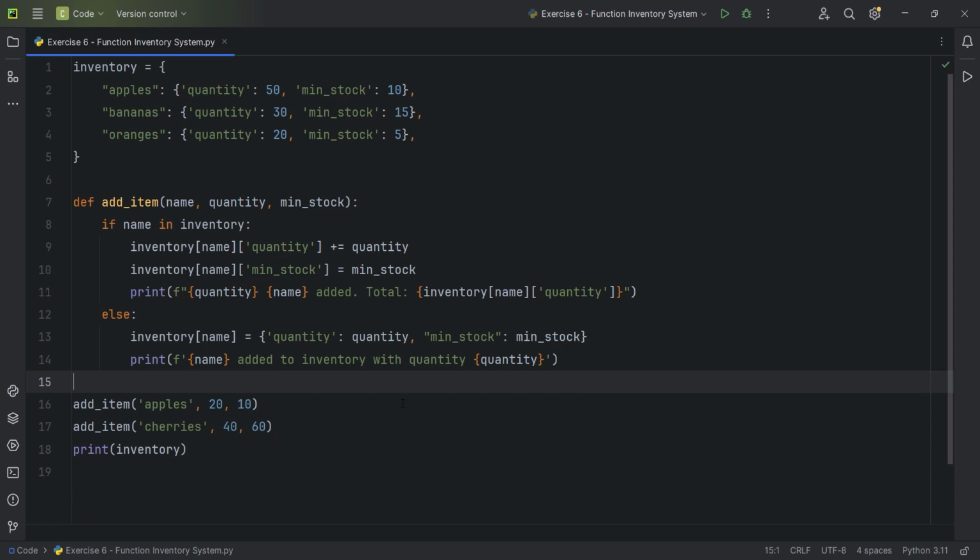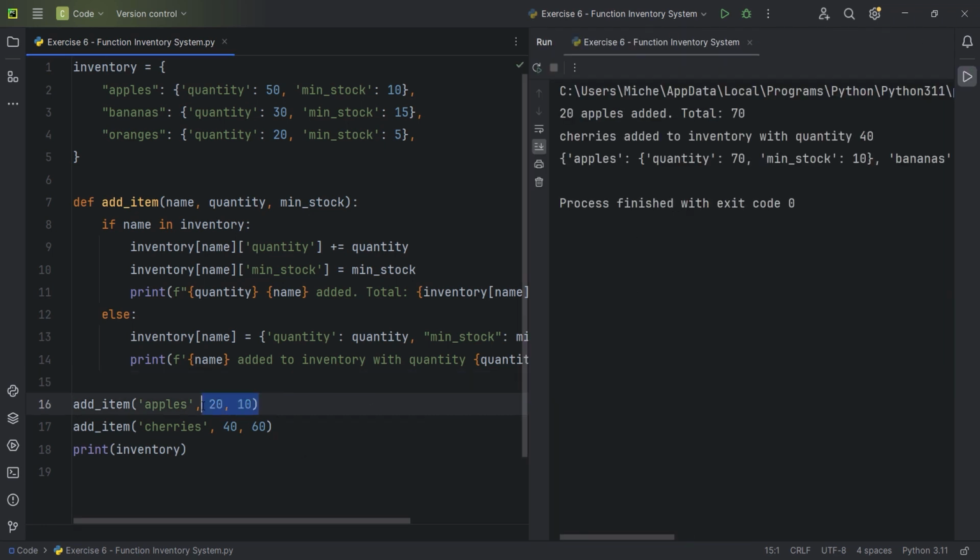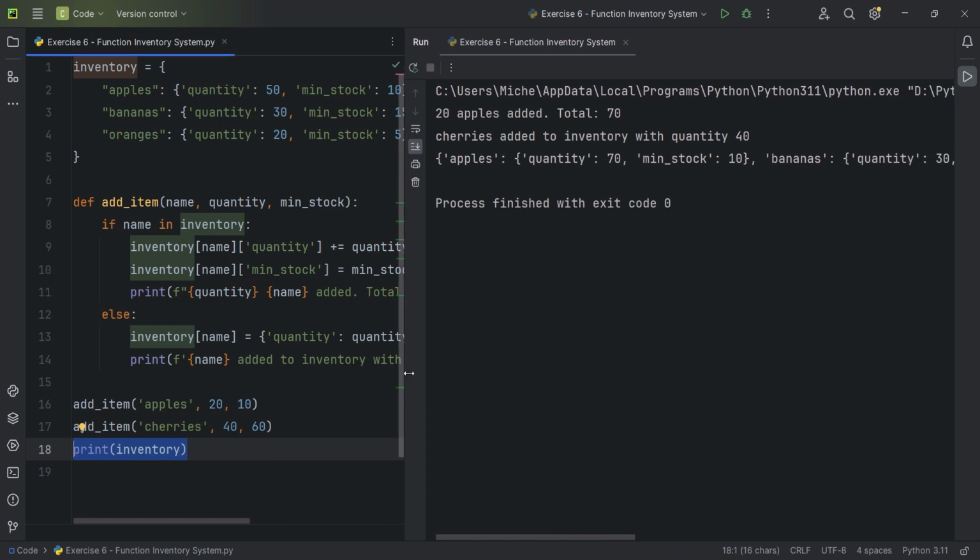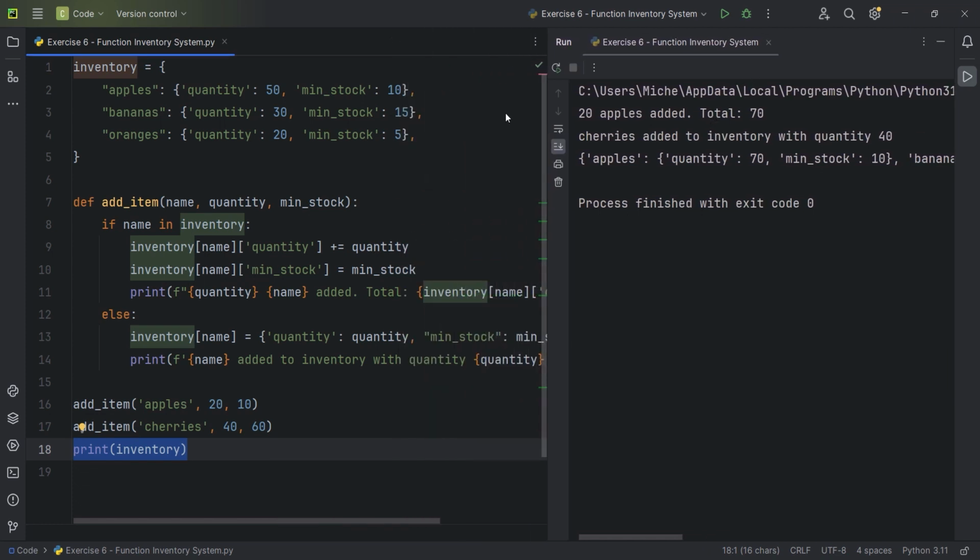First, let's right click and run. Also in here, I added the apples, added the cherries, and finally I printed out the inventory as well. So let's see, 20 apples added. So if you remember, we had 50 apples, now we have 70 apples. Cherries added to the inventory with a quantity of 40.